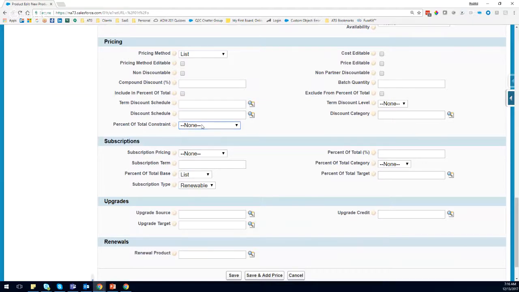Percent of total constraint, we're going to leave this alone. We're going to leave cost editable alone. We're going to leave price editable alone. And usually we don't want to check this box to true, because this box really allows a sales representative to change the price of any product on their quote. So this is almost providing free rein for your sales representatives to change the price of a product. And that's usually against best practice.